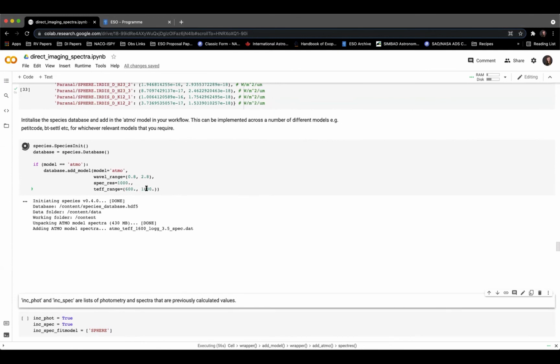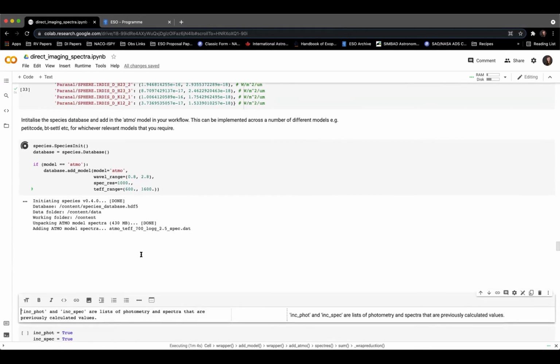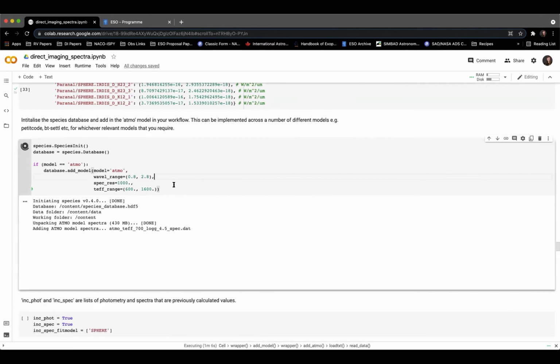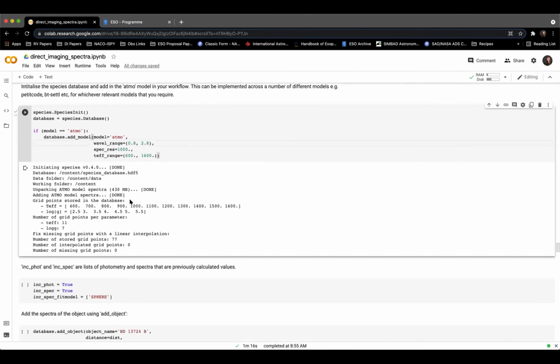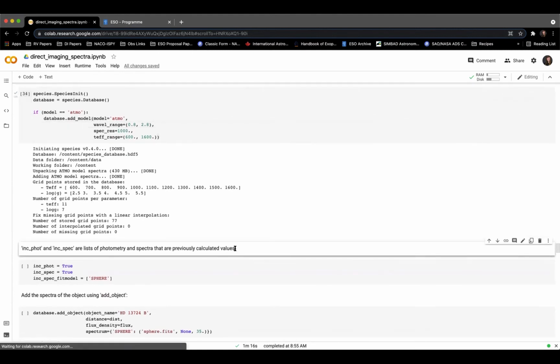In this case, we know that it is within this temperature range because we've already done fits for this before, but you might have a wider temperature range depending on what you're looking at. And also different models specify different temperature ranges. So in this case, I think this is pretty much the full coverage of the temperature range of the ATMO model. As you can see in here, it's just adding in and unpacking those ATMO model spectra. And then we can see that we've got all the different grid points from 600 up to 1600 Kelvin, a surface gravity from 2.5 up to 5.5, which is perfect for what we want.